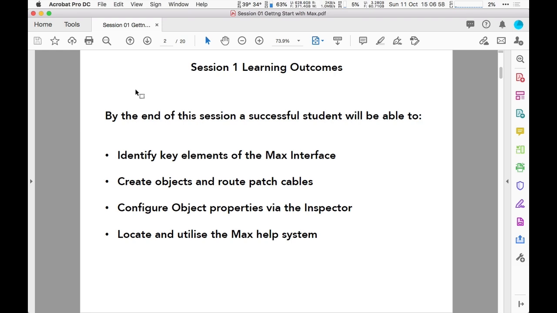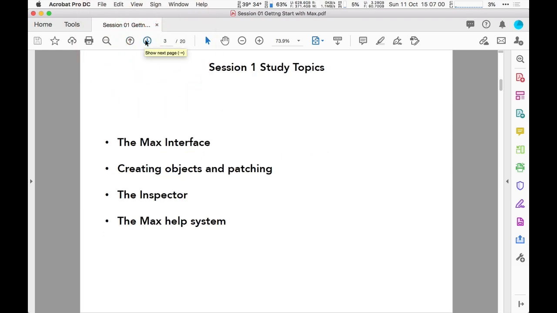Let's move on to our third slide. We can see each of our learning outcomes is associated with a study topic. So these represent the study topics or chapters we'll look at through today's session. The first is the Max interface. We're then going to move through to creating objects and patching, then the inspector, and finally the Max help system. So let's get started.